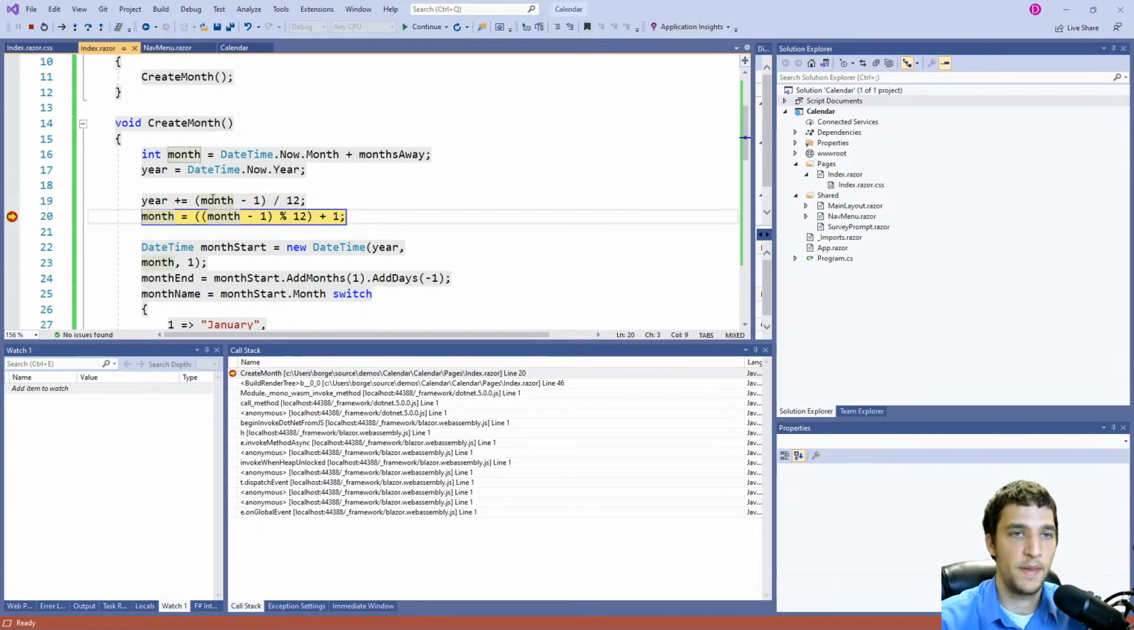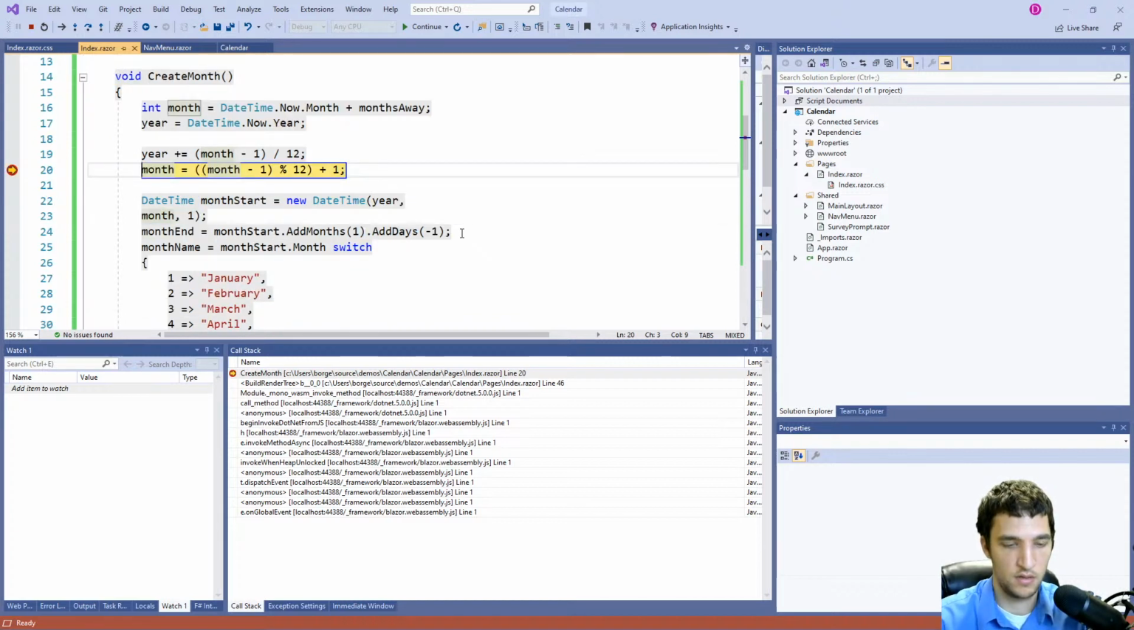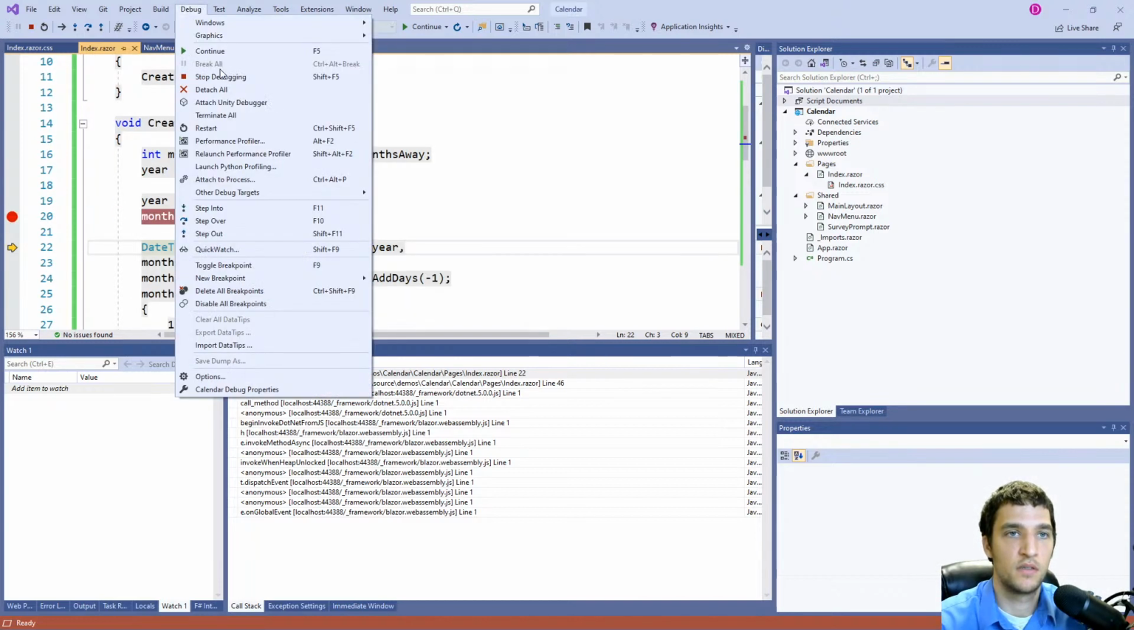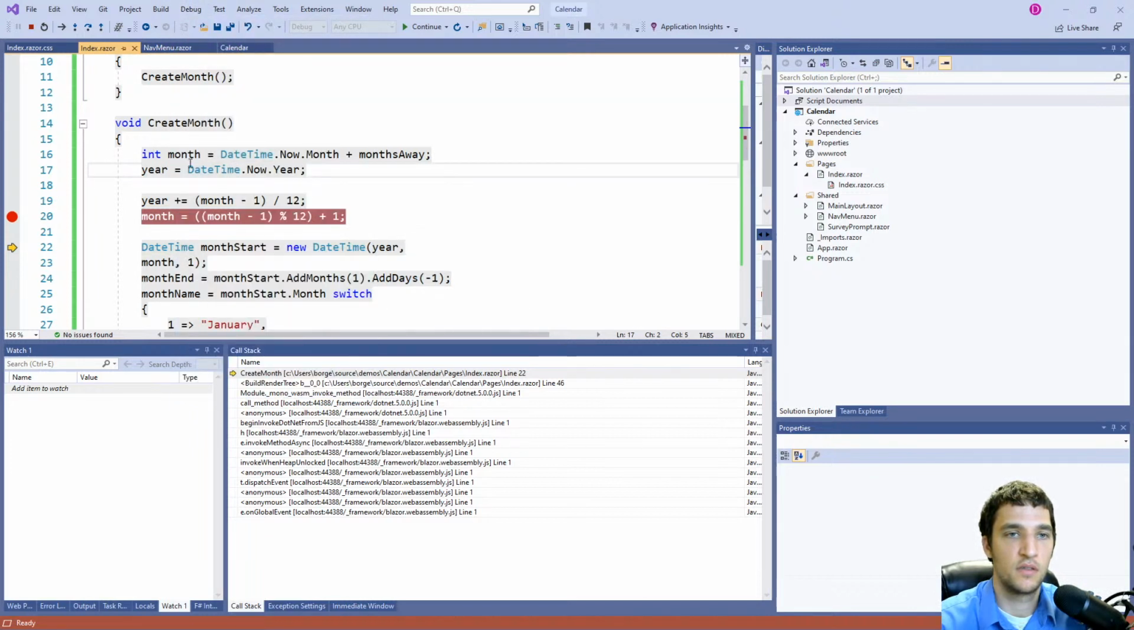So year is 2020, month is 0. So month minus 1 would be -1 divided by 12, which means it's still 2020. Okay. And month is 0 here. You know, I am not sure off the top of my head. So I'll leave that as an exercise for you.